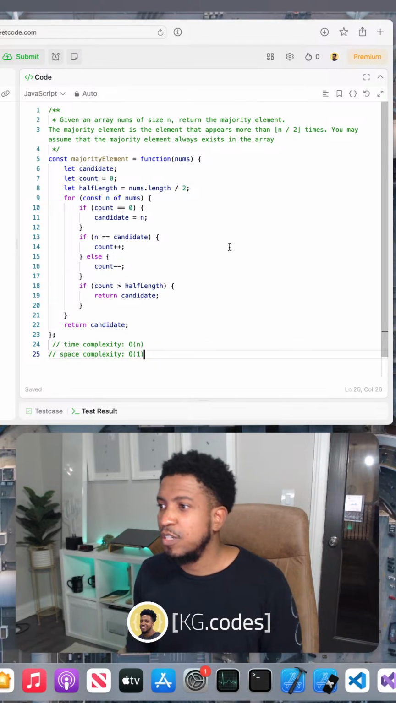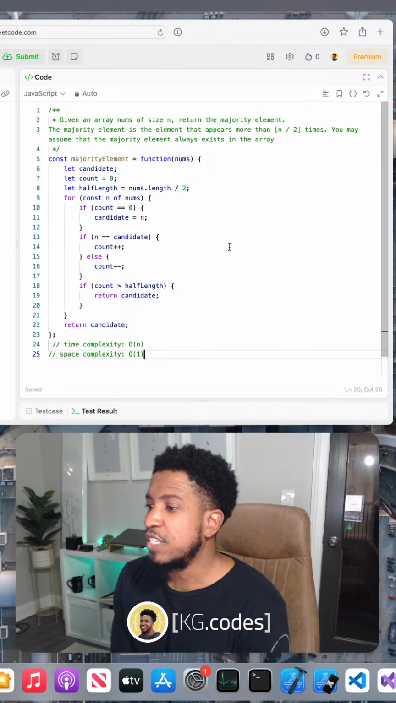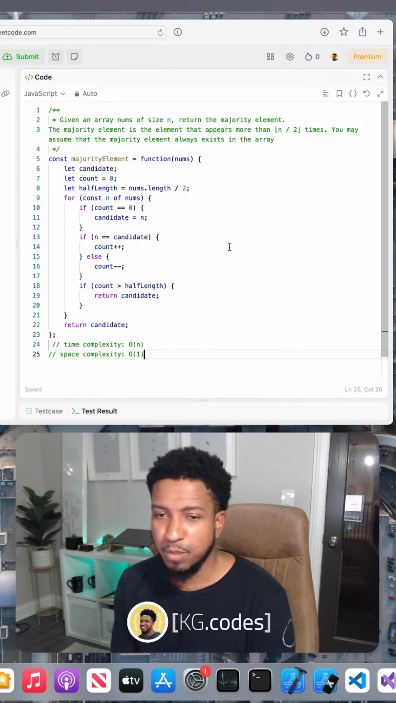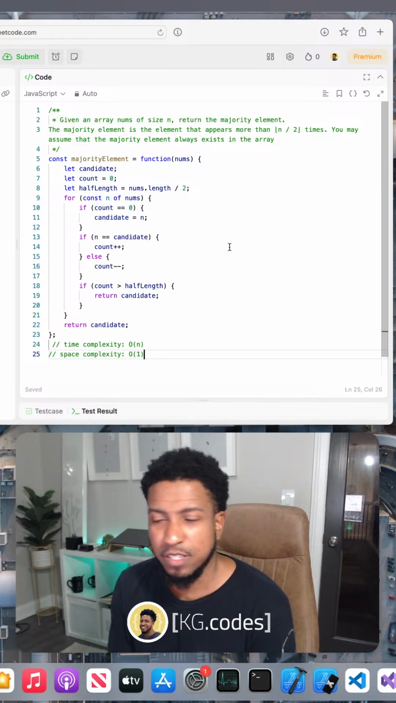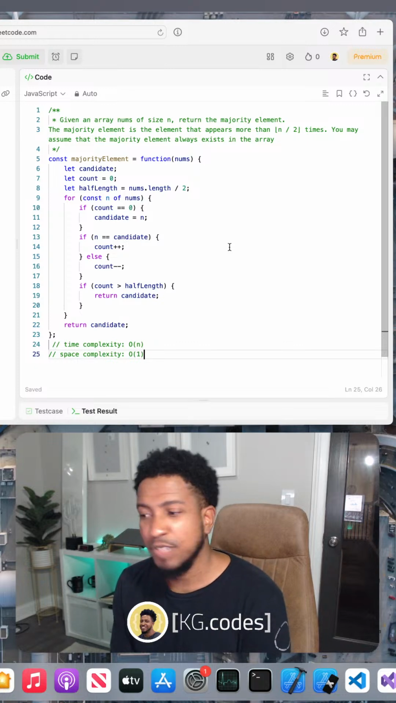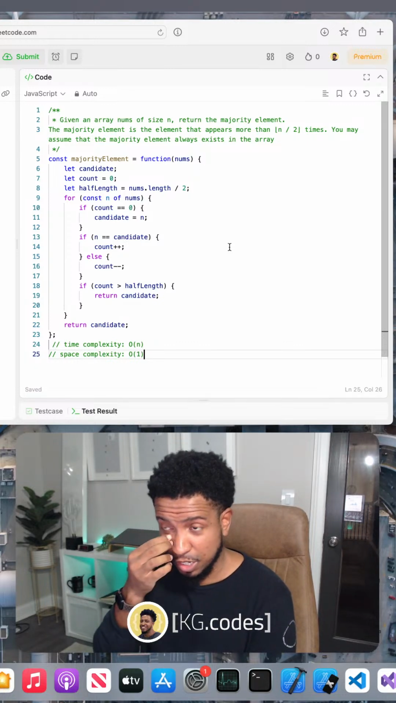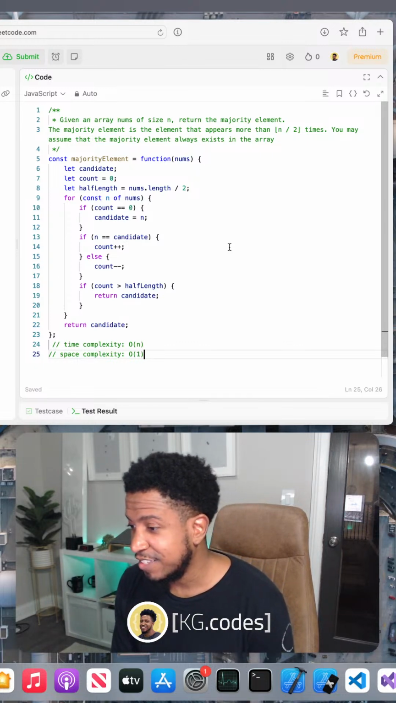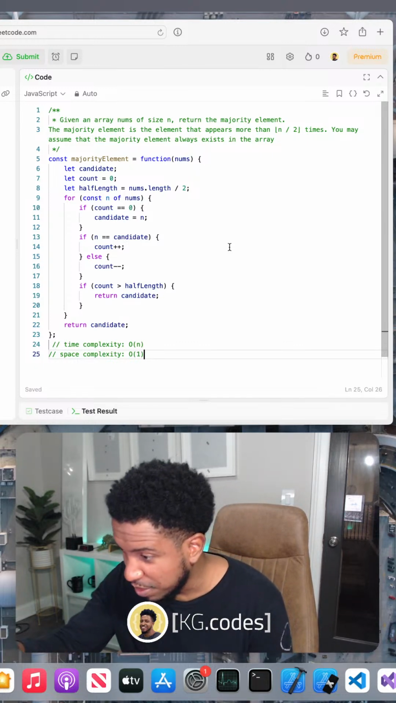So yeah, this is the optimized solution that uses constant space complexity. I hope this makes sense. This was a long one, but I wanted to explain everything out. I hope this makes sense to people. I appreciate the help from the people that helped me out.